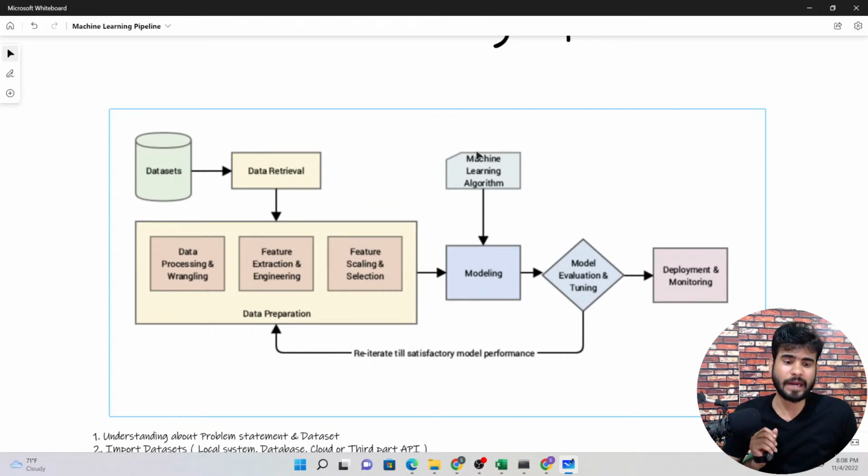After modeling, we can apply the machine learning algorithm based on the data. Let's say we have a regression problem, so we can apply a regression algorithm. Let's say we have a clustering or classification problem, so we can apply a clustering or classification algorithm based on the problem statement. Now after that, what we can do? We can do the evaluation.